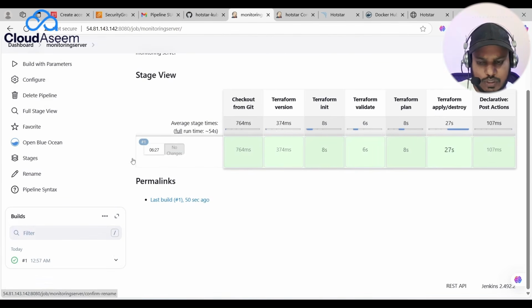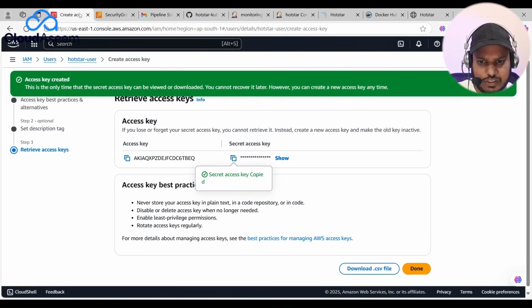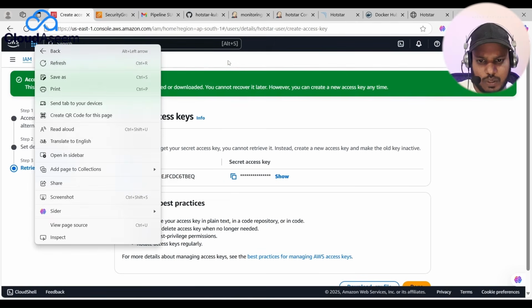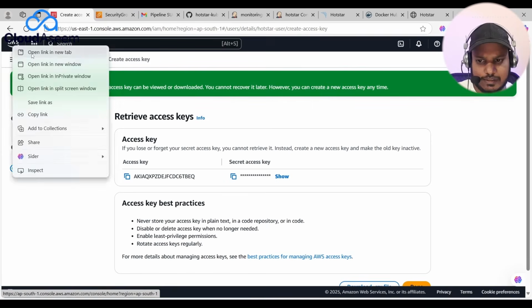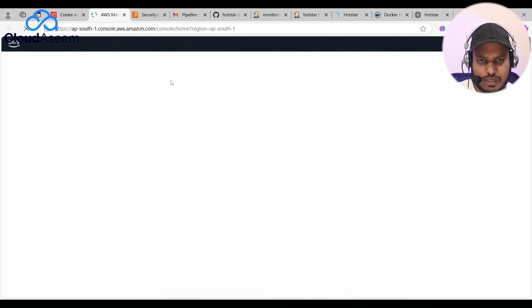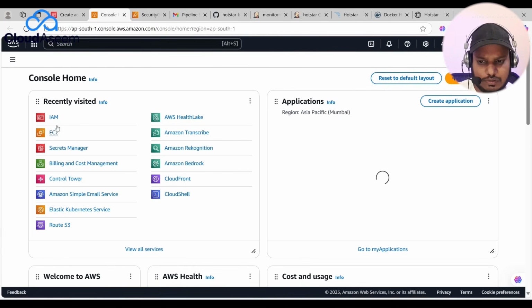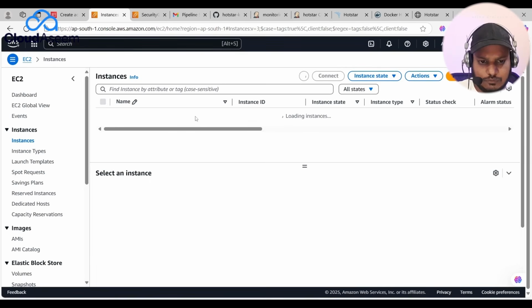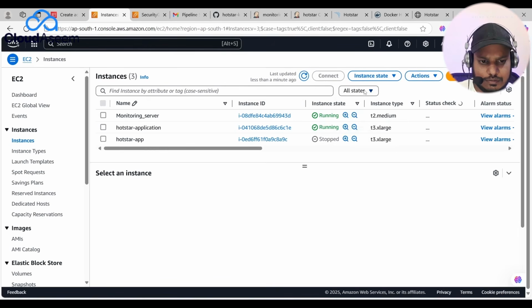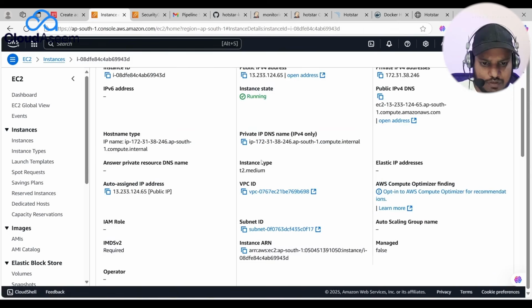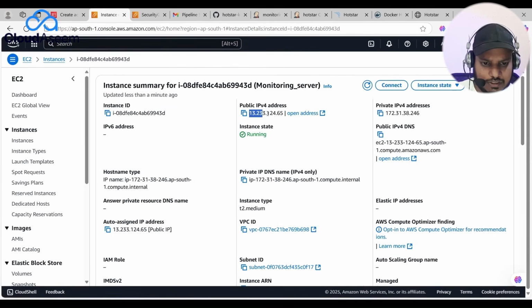So if it is successfully executed, we should be able to find one AWS server in our account, right? One instance which is running with the name monitoring server. If I click on EC2 instances, you're able to find the monitoring server is up and running, and its resources are already there. That is 13 to 65.